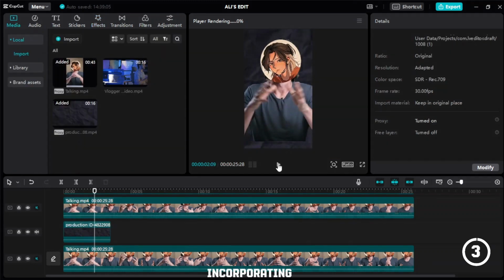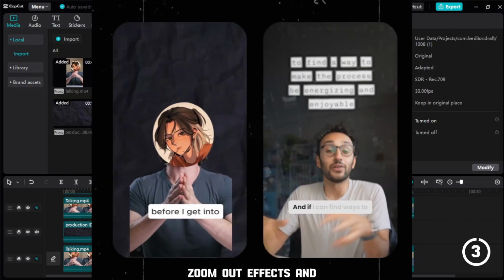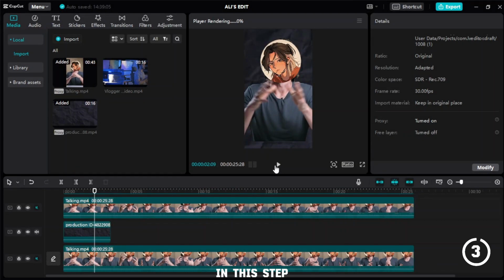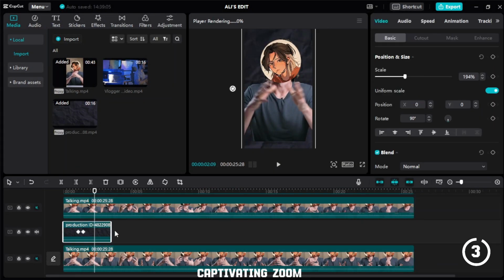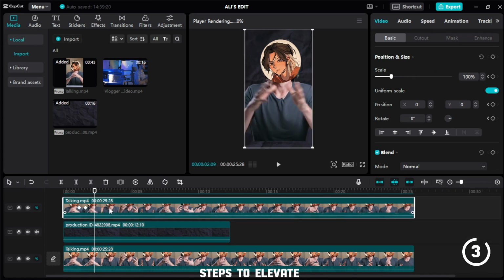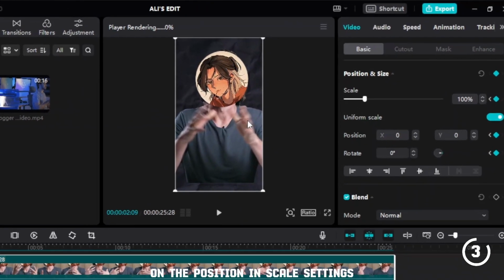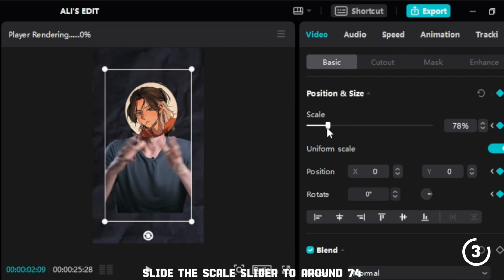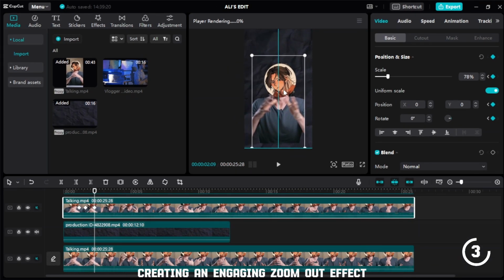Step 3. Incorporating zoom in, zoom out effects and text animations. In this step, we will delve into the art of adding captivating zoom in and zoom out effects, much like Ali Abdaal does in his videos. Follow these comprehensive steps to elevate your content. Start by selecting the video and adding keyframes on the position and scale settings. Slide the scale slider to around 74/88, and then gently drag the video downwards, creating an engaging zoom out effect.